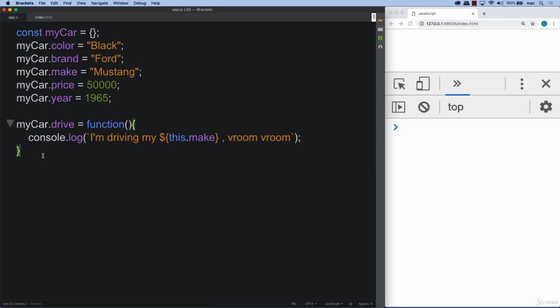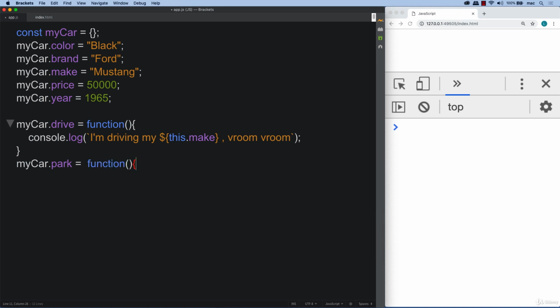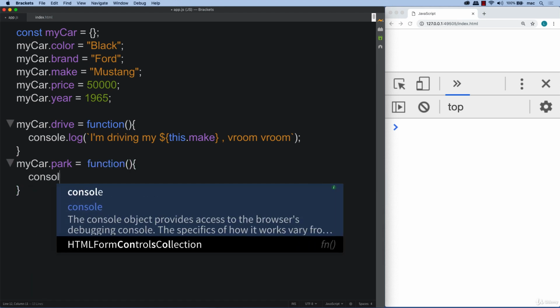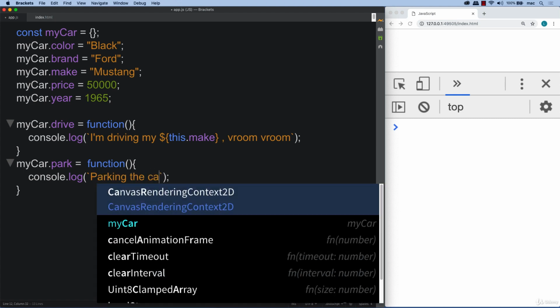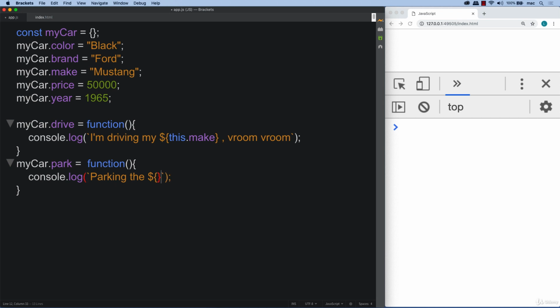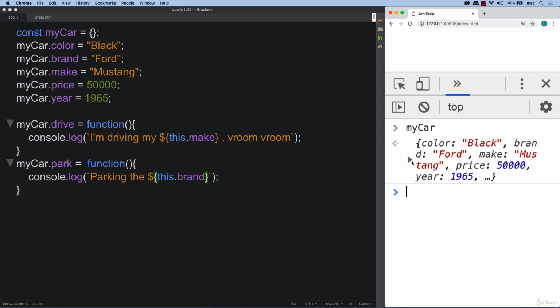So we've got the drive, and then there was one more that we wanted to add in, and that was myCar park. And so again, anonymous function. And what block of code do you want to run within this function? So we just want to have a console message. And I'll use the template literals again, so the little backticks there. And we can say parking the car, or instead of car, let's use some of the information contained within the object. So we can use this. Let's use parking the Ford. Now go into the console and we'll see what's contained within the myCar.